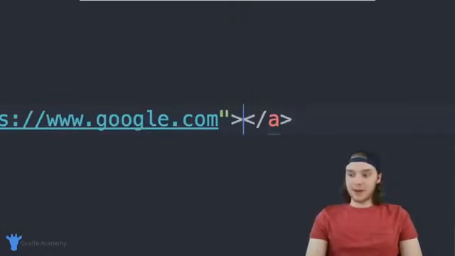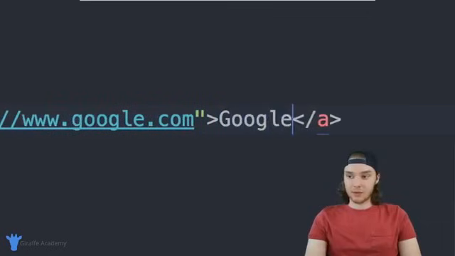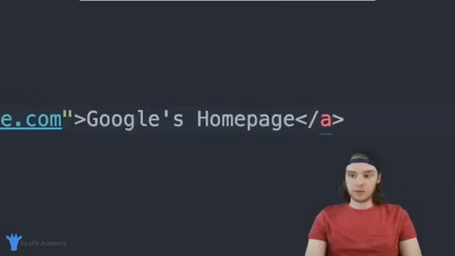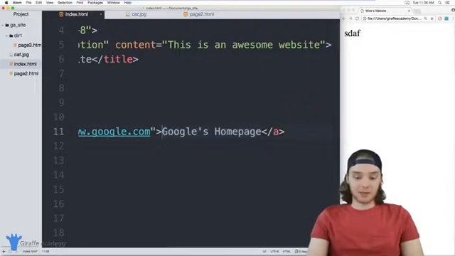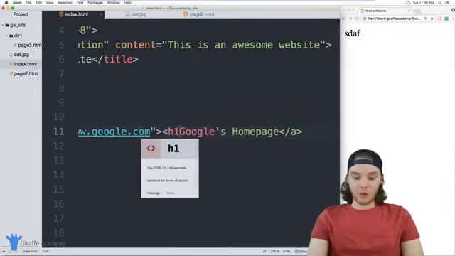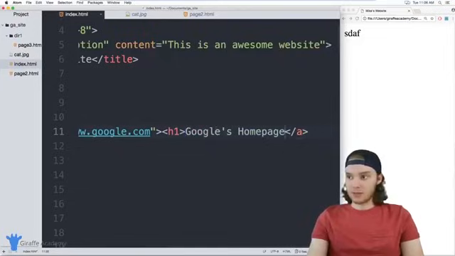And now inside of here, I can put any text for this link. So we could say, for example, Google's homepage. Now I also just want to point out that inside of these link tags, you can put more than just text. You could actually put other HTML elements. So I could put a header 1 in here, for example. So why don't we do that? We'll make this a header 1.